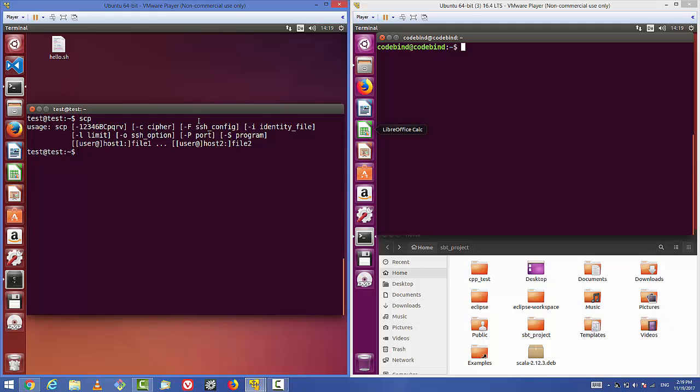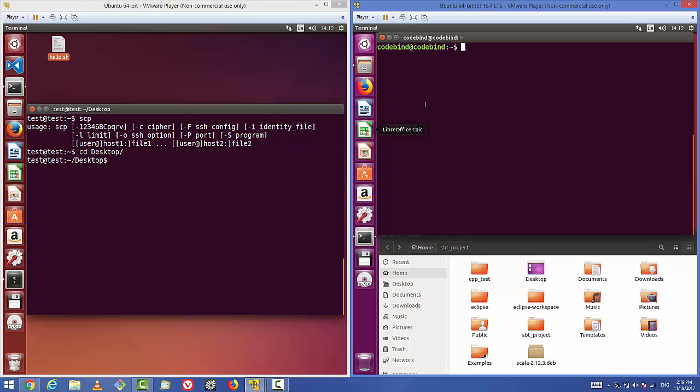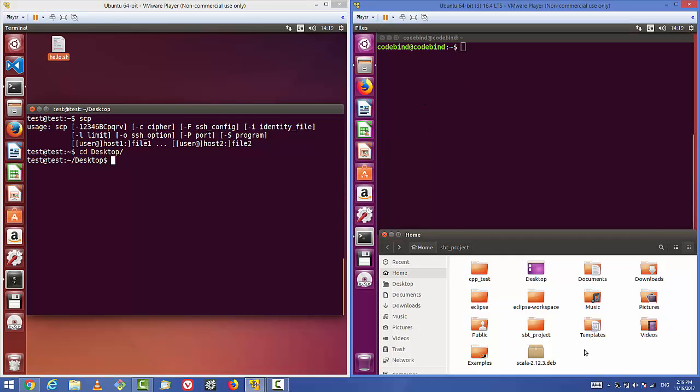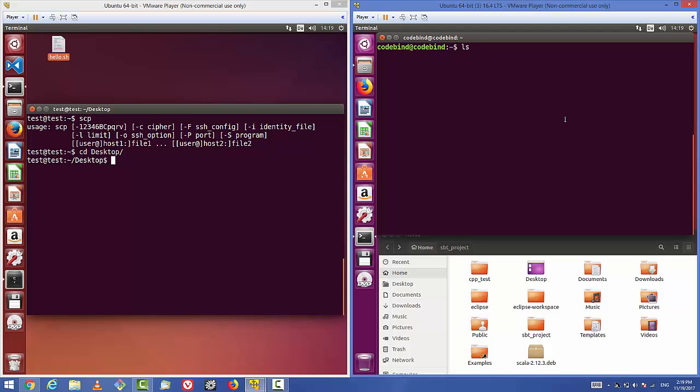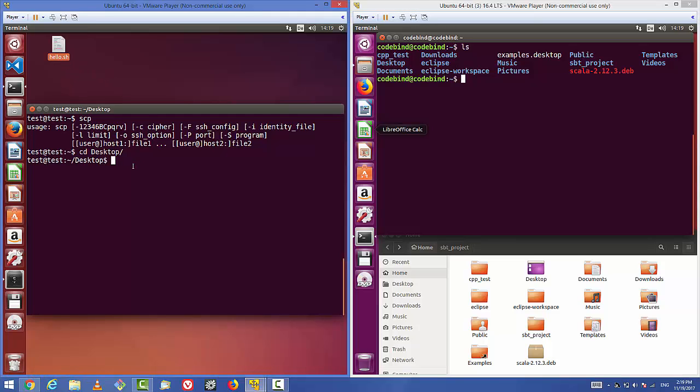So to use SCP, you need to give the username, the host IP, and then your file name. For example, let's say I have a file called hello.sh on my desktop folder. So I'm going to cd to my desktop first of all, and then I will transfer this hello.sh to the server's home directory. This is my home directory, and let me do ls here, which will list out all the files and directories in my remote server's home folder, right? So let's copy this hello.sh to the remote server.